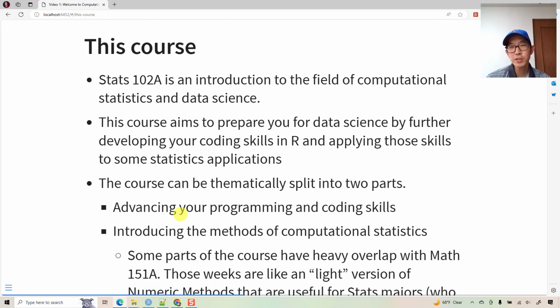All right, as far as this class goes, I would say this is a little bit of an introduction to the field of computational statistics and data science. And the course aims to prepare you for data science by developing your coding skills in R, and then we're going to be applying those to some statistical applications.